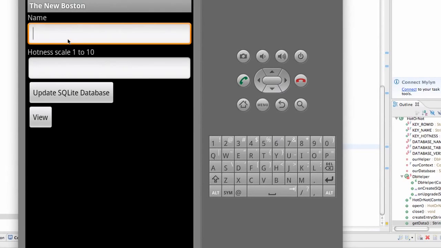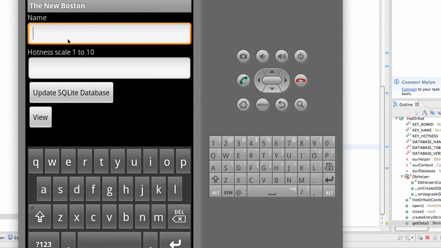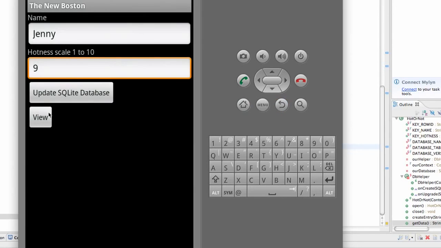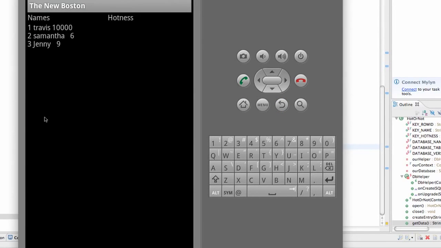Scroll down. You could put an entry like Jenny, and we're going to set Jenny equal to be 9. That's pretty good. And then we're going to hit update database. Heck yeah. And then we're going to hit view database. As you can see, Samantha, she's about a 6. Jenny's about a 9. No one can compete with me, you know. I'm just kidding. But yeah, it looks like our database is working.